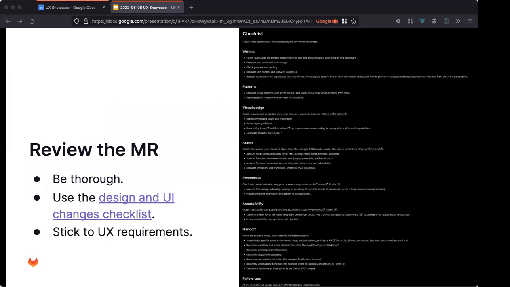First things first, try to be thorough in your reviews to reduce the number of iterations. Use the design and UI changes checklist to review. This checklist will help you make sure all main aspects are covered. You can see a screenshot of that checklist here on the right.